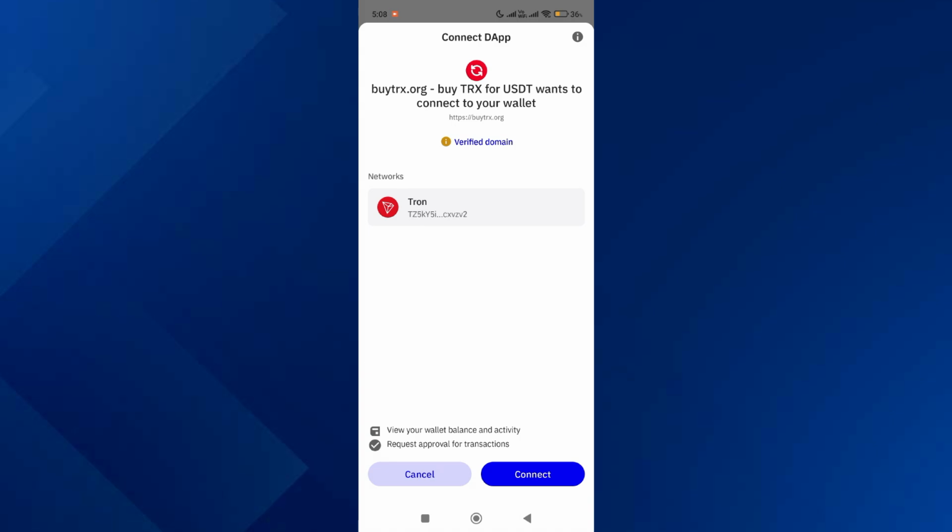So that's basically how you can send USDT TRC-20 from Trust Wallet with 0 TRX.